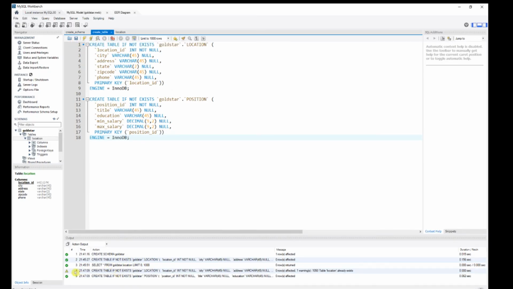And you'll see that down at the bottom, I get a warning basically that the location table already exists, so it skipped it. But it did give me a position table in the actual database. So if I refresh, I can see both of those tables there, location and position. And you'll see it followed the same syntax as above.